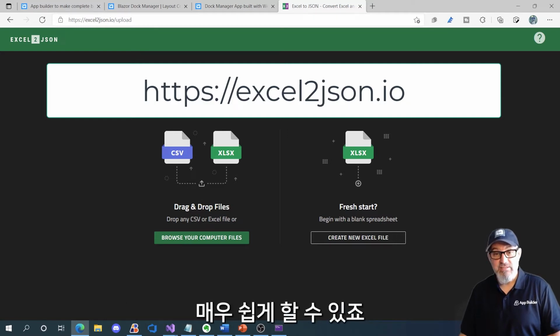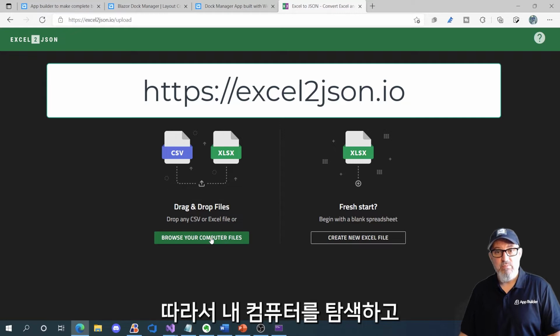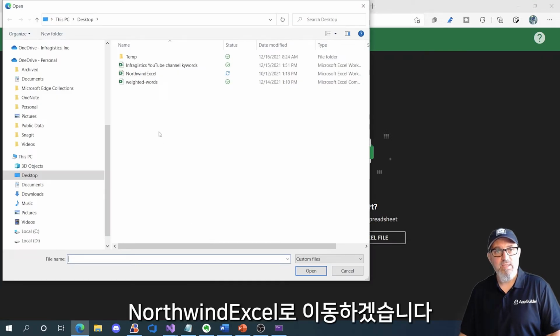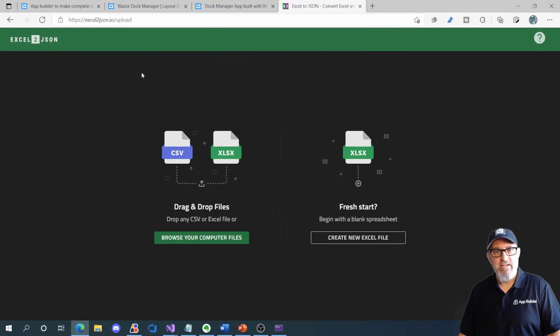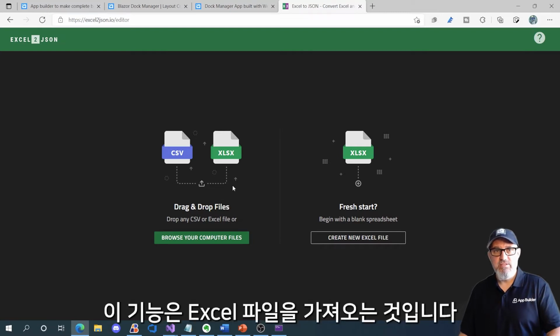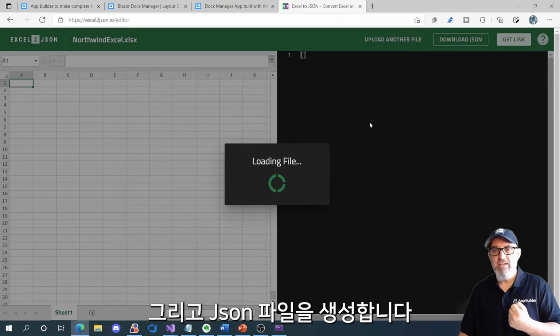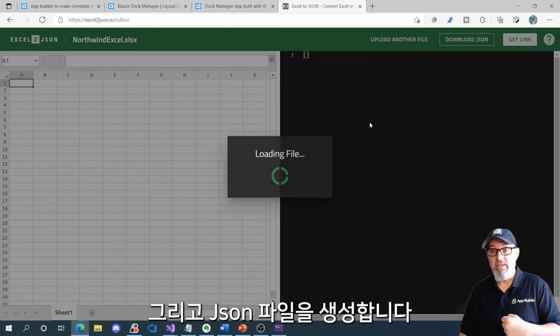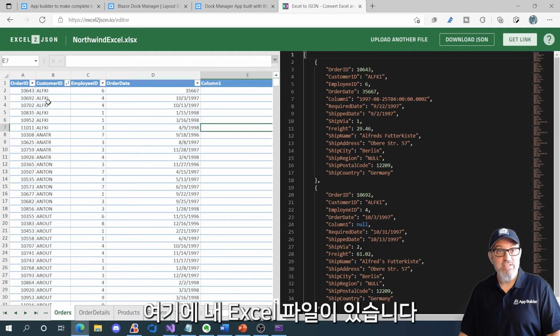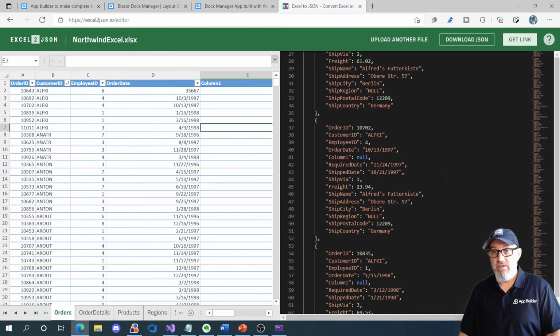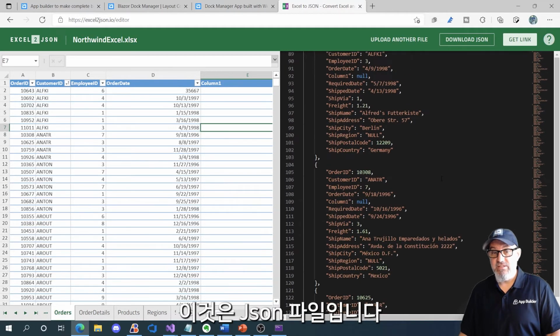It makes it super easy. So I'm going to browse my computer, and I'm going to go to Northwind Excel. What this does is pull in that Excel file and create a JSON file for me. So you can see here's my Excel file, and here is the JSON for that file.